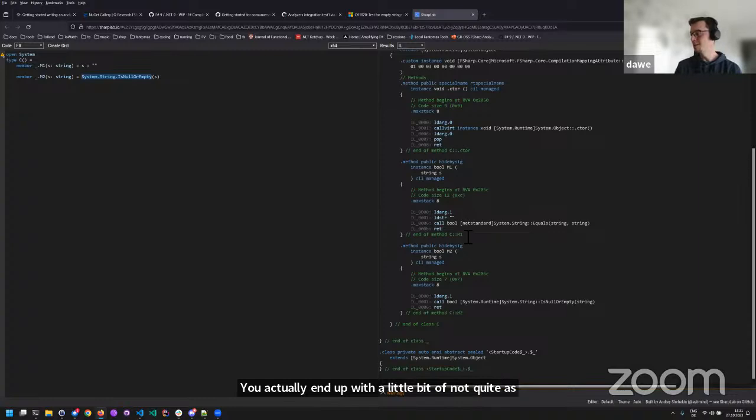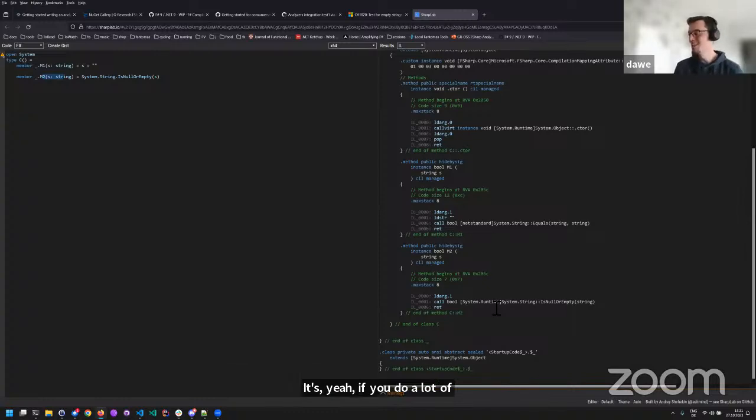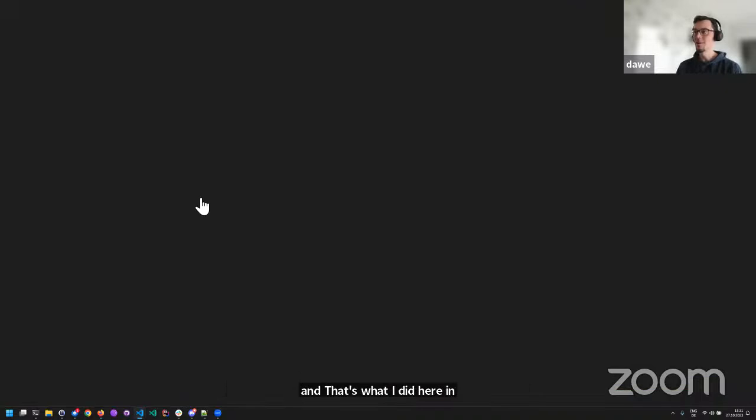So you see here in M1, the empty string is loaded first, and then the compare is done by calling equals. And with the M2 implementation, there's no empty string first loaded, and you kind of save one instruction. If you do a lot of these things, there's a small chance for performance wins. So it's kind of nice to have these things as an analyzer, and that's what I did here in the empty string analyzer.